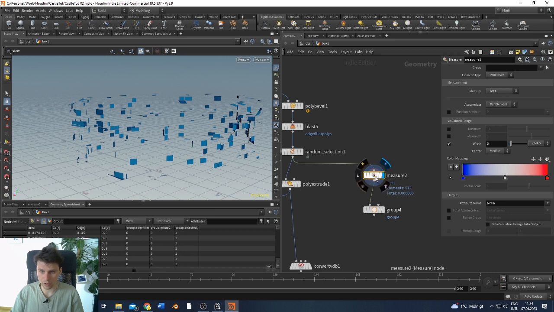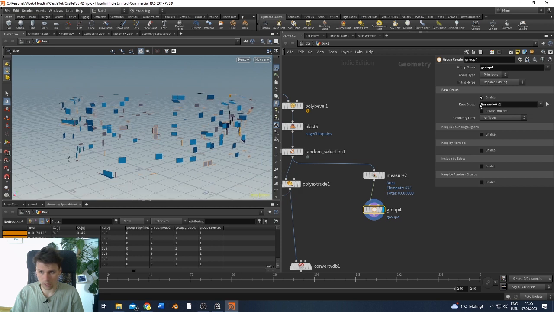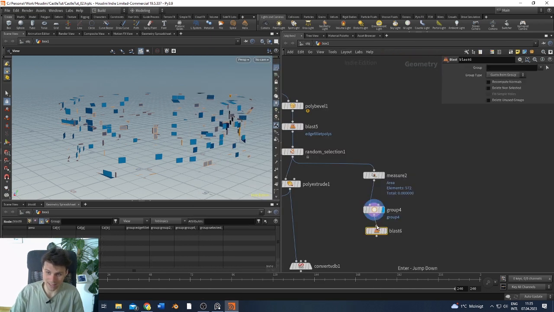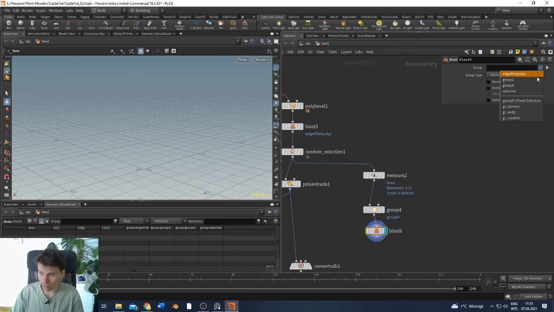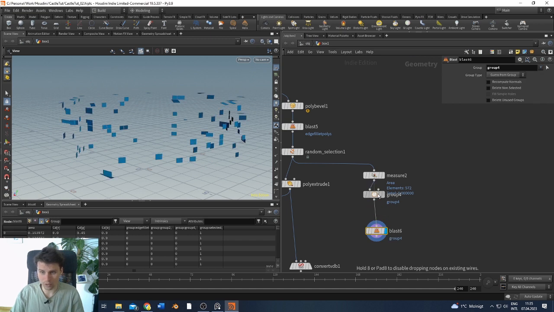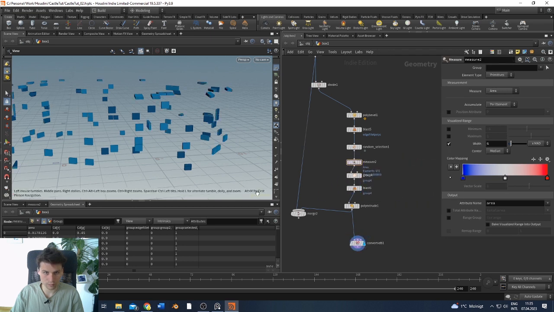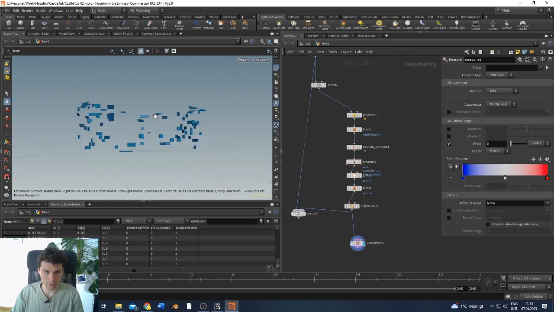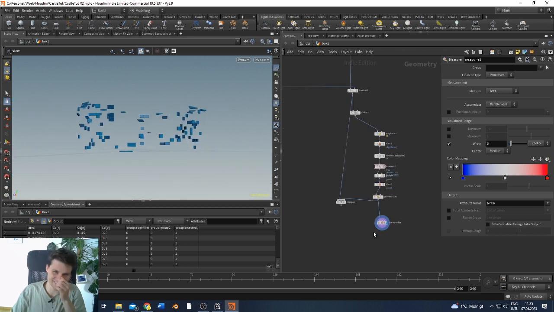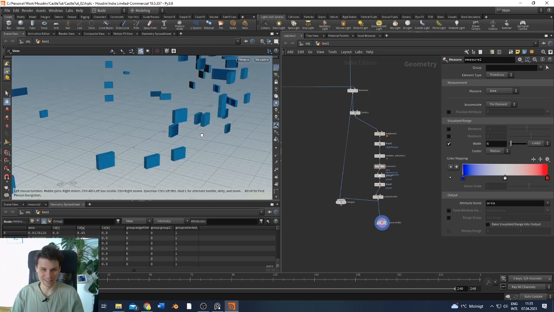This is amazing. Okay, so we just used our measure SOP default values. It measures area. Then we select the area smaller equals 0.1. And now you know what we do? We blast it. We blast it, man. Wow. They're gone. Let's plug them back into here. Oh my god, this is actually gonna work. I didn't think it would work. Cool.